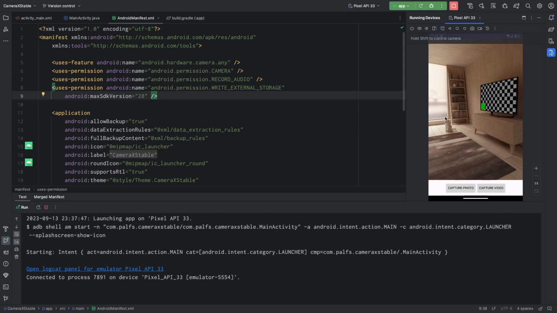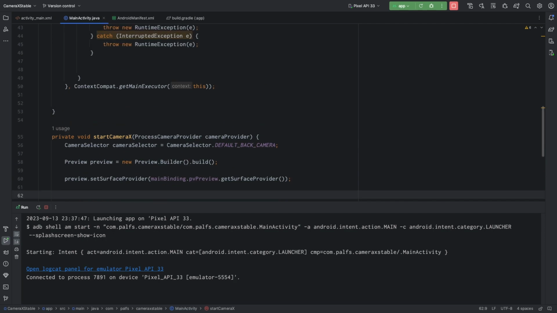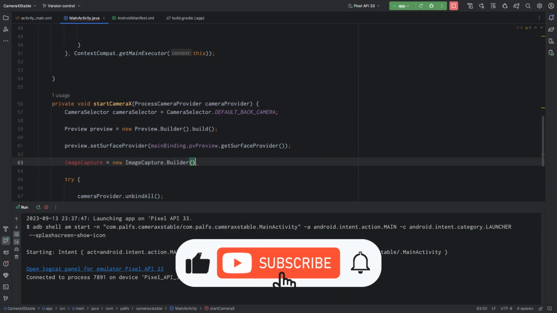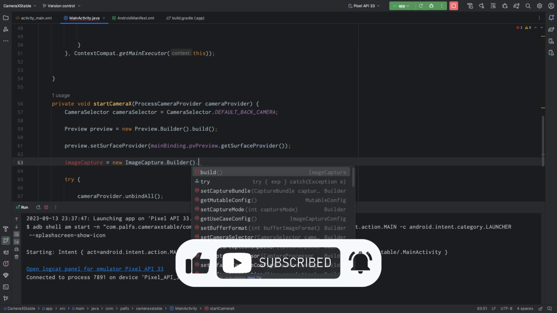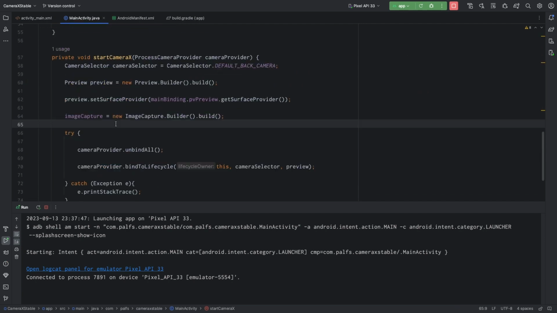Let's run the application again and you can see the preview in the preview view. Now let's add the image capture use case along with the preview. In this one, we have to call the image capture dot builder and now build. Let's add the field in the main activity. Now we just have to add another argument in the use cases like so.